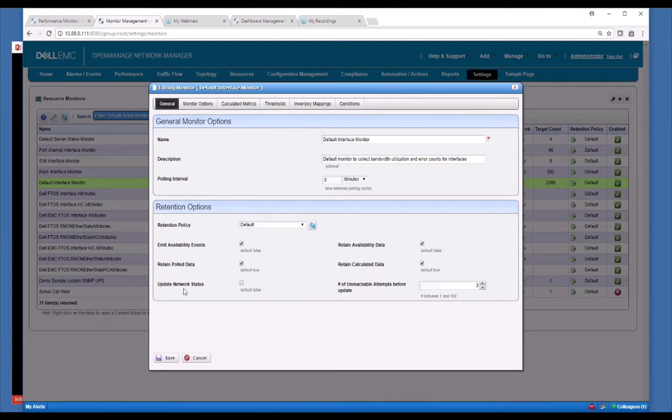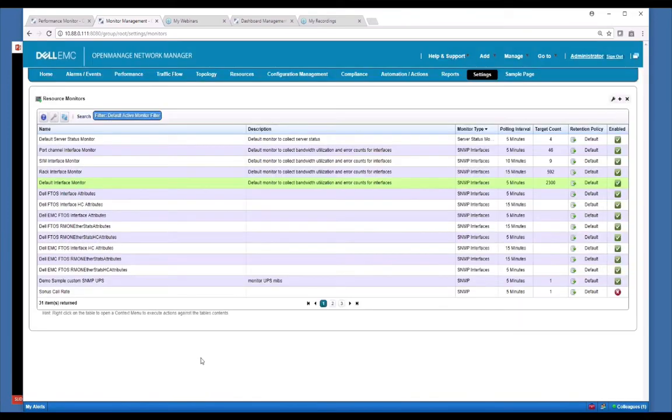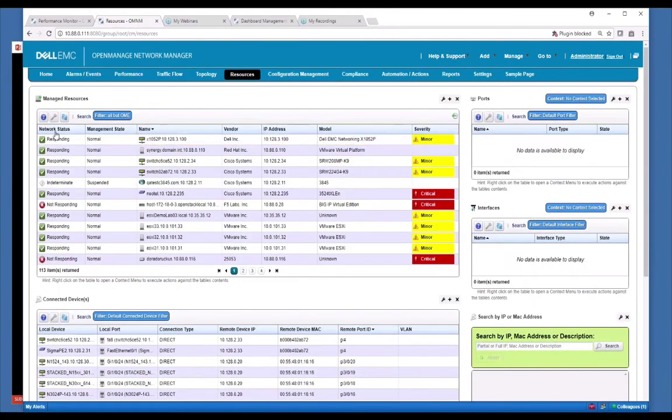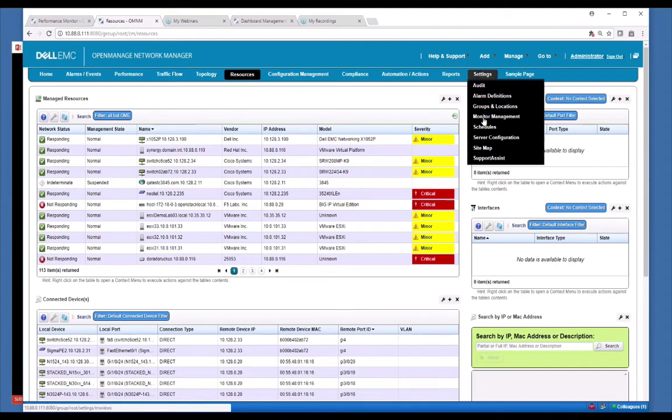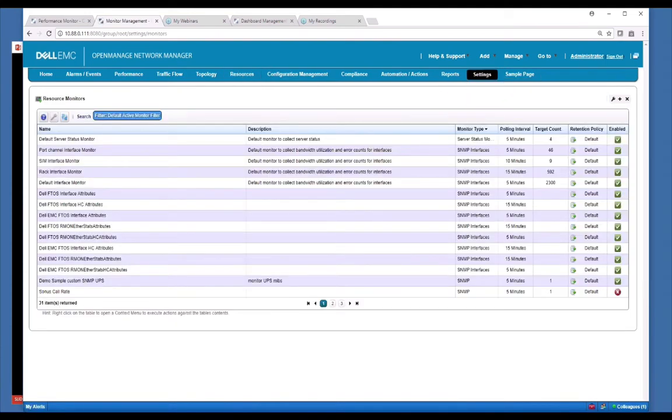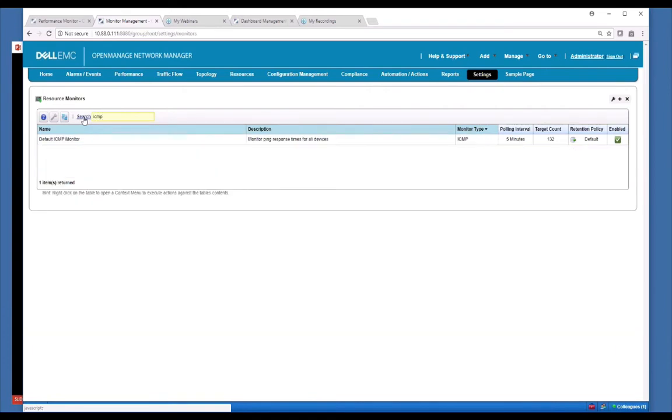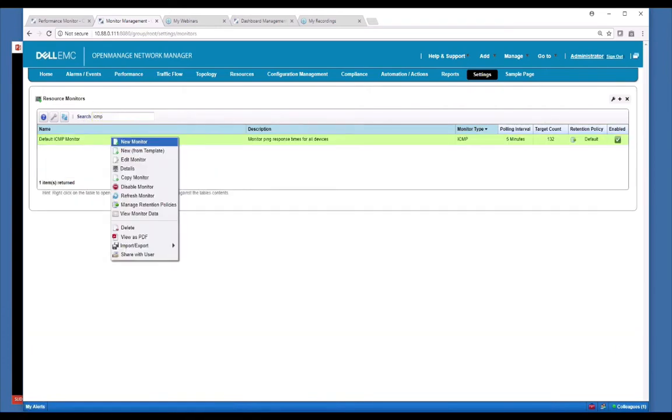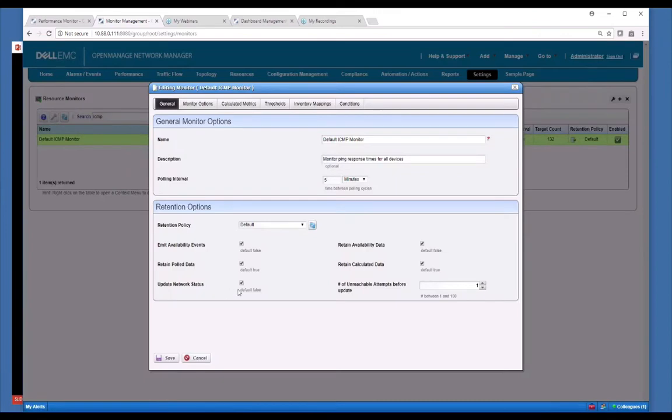The one monitor that we have called the ICMP monitor will be doing an update of the network status. Let me jump out of here real quick. On the resources page, you're going to see this column here for network status. This is all driven by the ICMP monitor. Let's go back and search for ICMP. We can edit that, and we'll see this monitor is actually updating network status. That's what updates that column, so you constantly see that response.